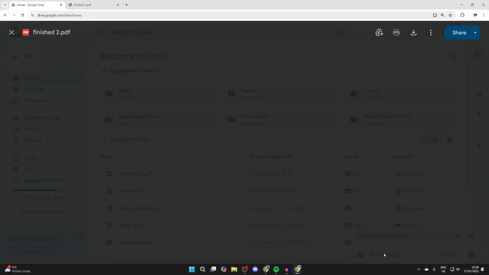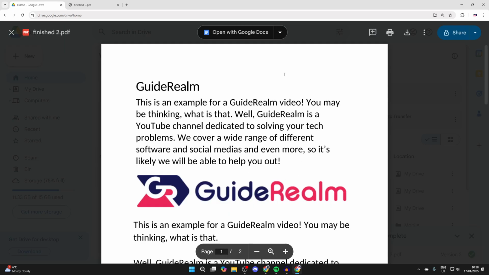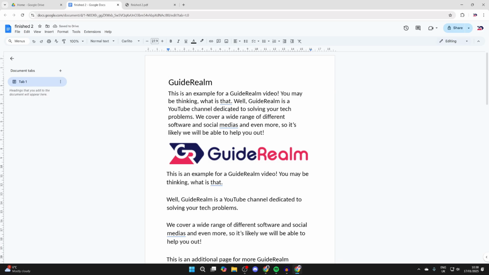And what you need to do is click on it. You're going to see a preview, but to edit it, you need to click on Open with Google Docs in the top. And here it is. And Google Docs will make it editable.